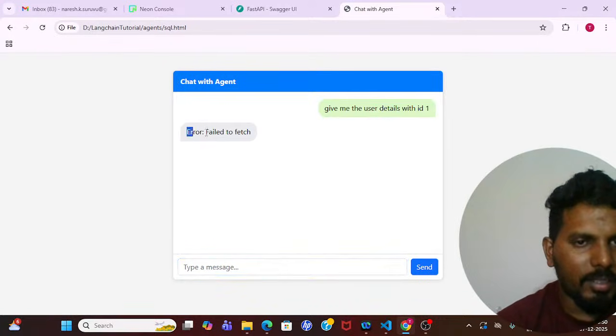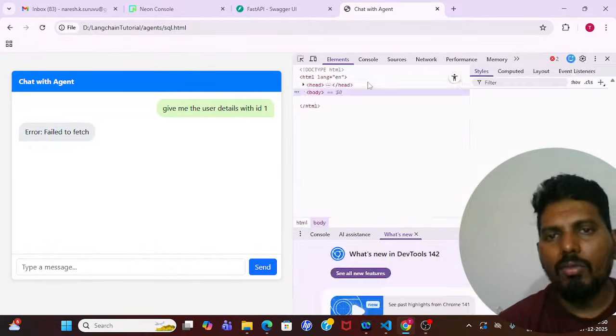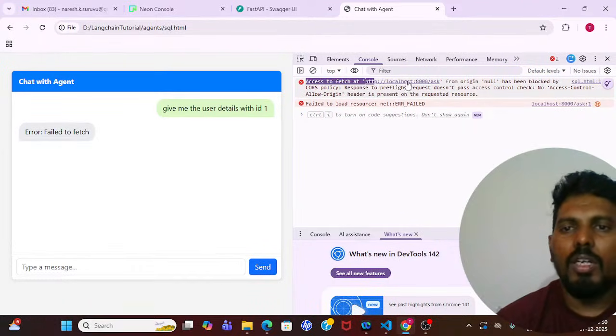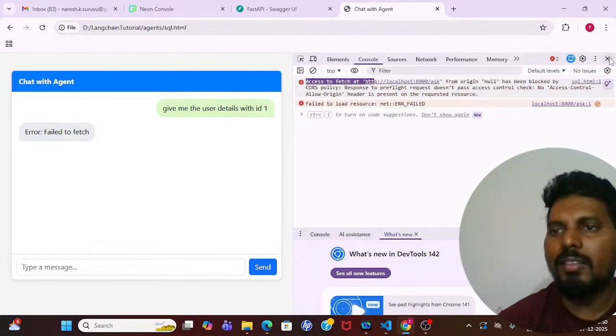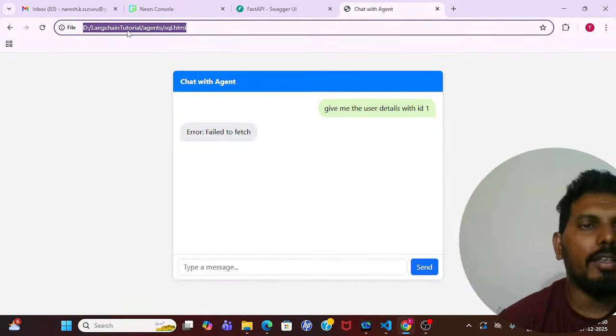All right, so you can see the error: failed to fetch. Now if you go to inspect, you can see the error. What is the error you are getting? In the console you can see: access to fetch at localhost from origin null has been blocked by CORS policy. This error is coming because you are accessing your file through a file URL.